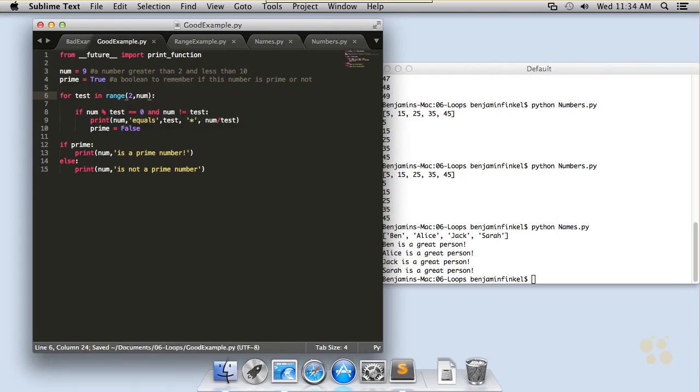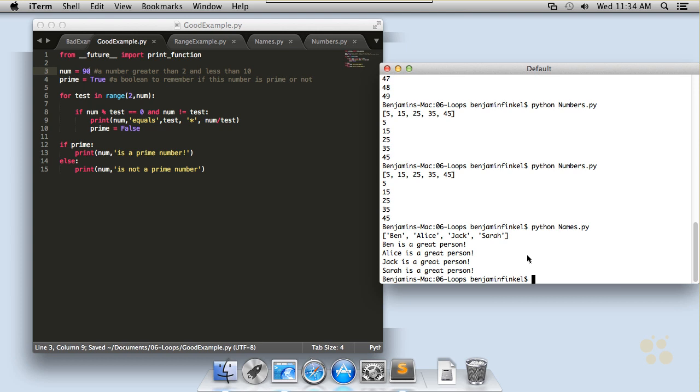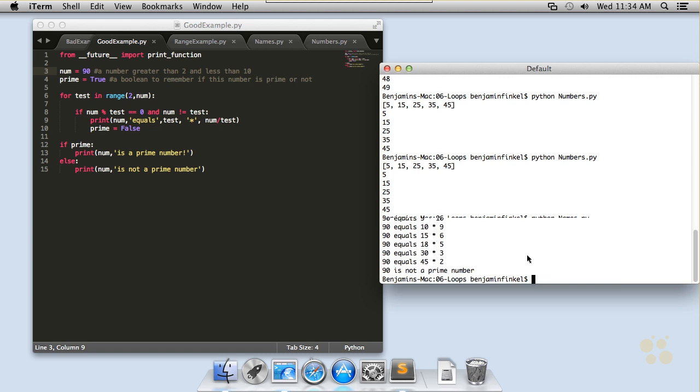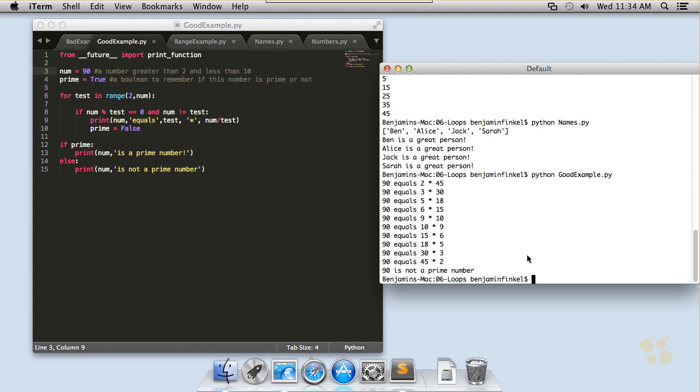So if I want to run this code for, instead of 9, I'm going to run it for 90, that's going to work perfectly fine. I just come over here and do python goodexample.py and run my good example, and you can see 90 equals all of these different multiples of 90. Using the for loop allowed me to completely remove the artificial boundary that I had originally in my statement. I could make this go as high as I want.